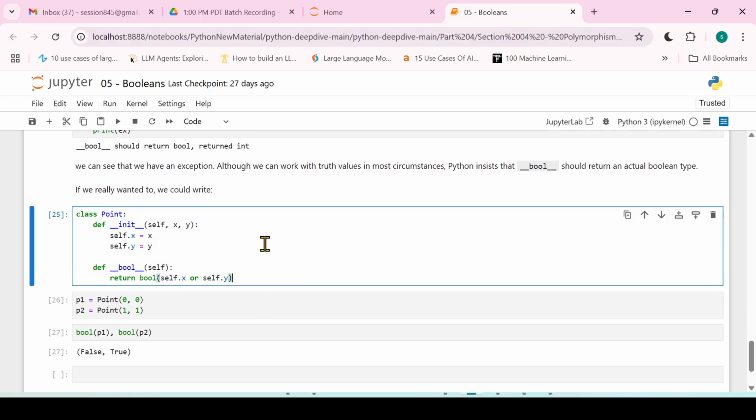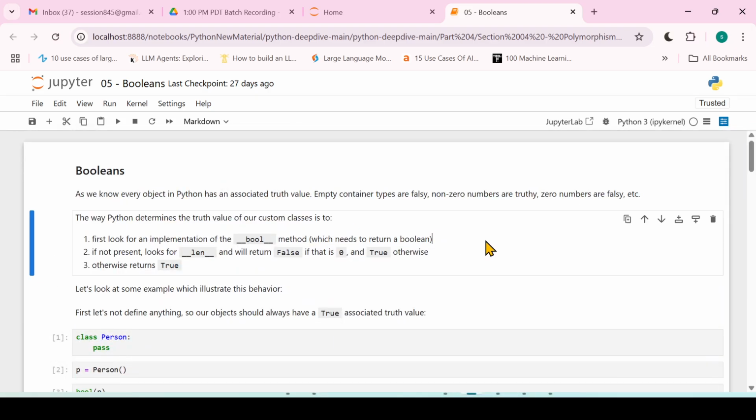So now we know how bool works with custom classes. And yeah, this is it. Thank you very much.